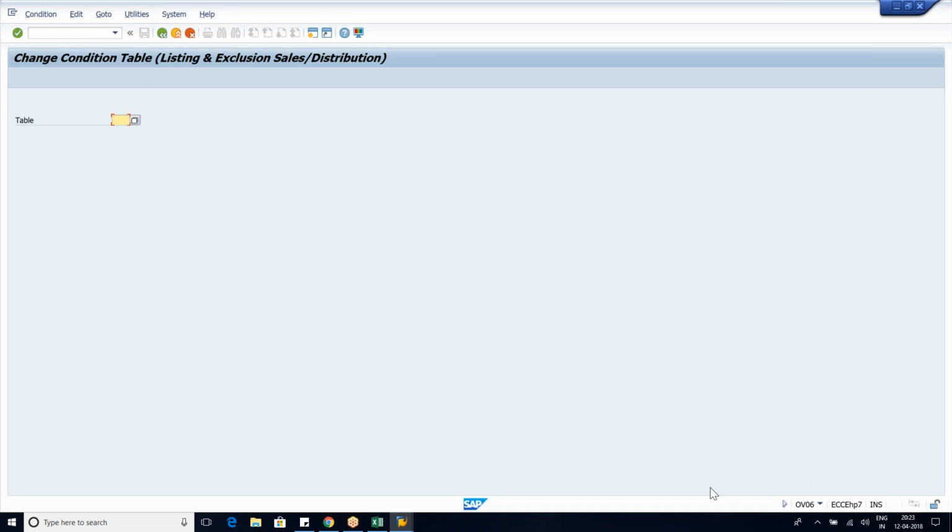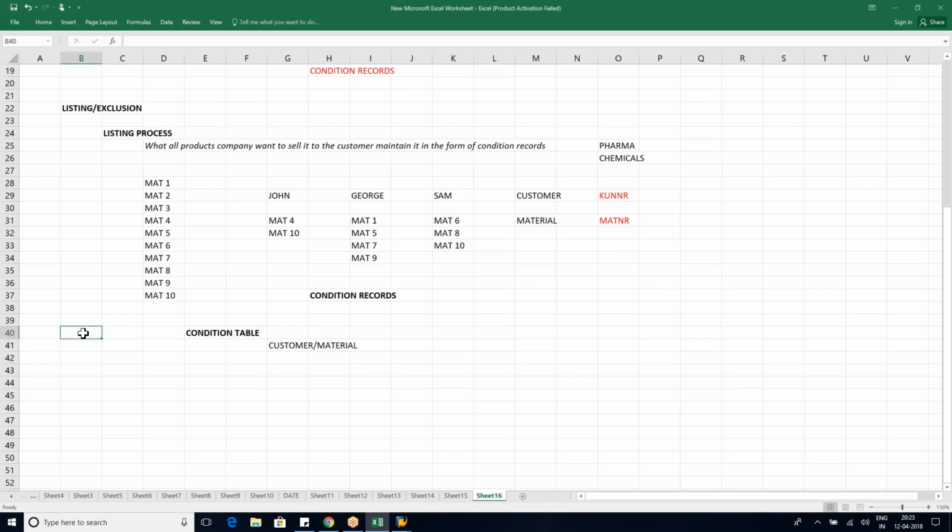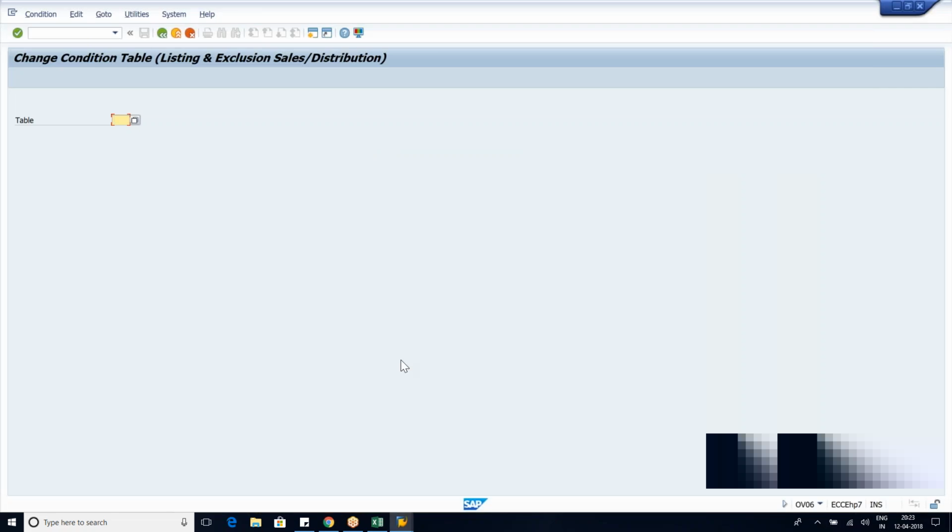OV06 is the transaction code for creating a condition table. I'm just trying to maintain it. OV06, that's the T-code for creation of our condition table. Now, right now you can see we're in change mode. So we cannot create any table under change mode. We need to get into create mode.